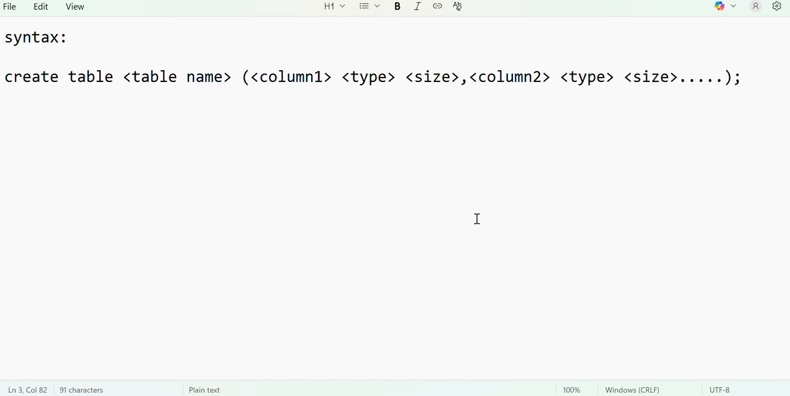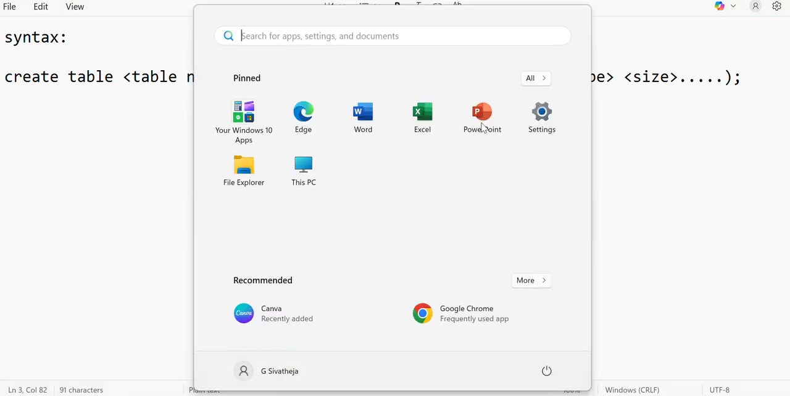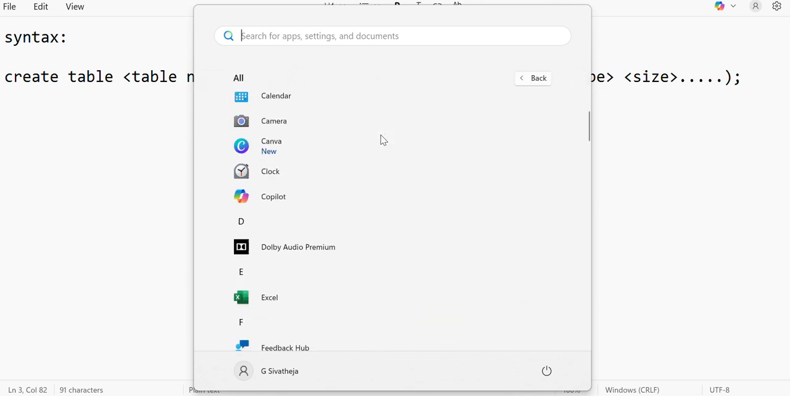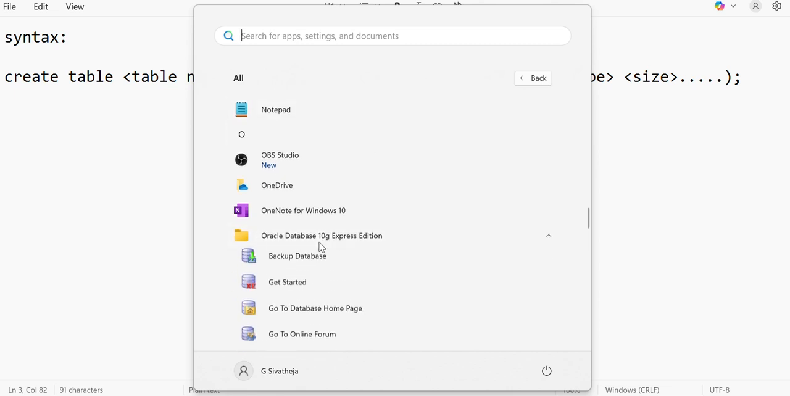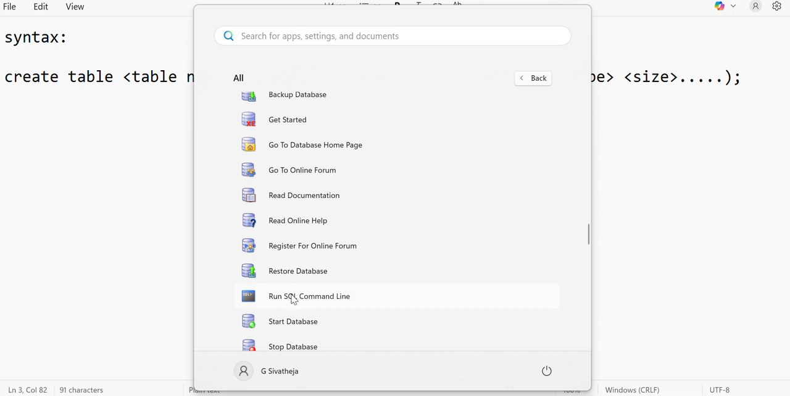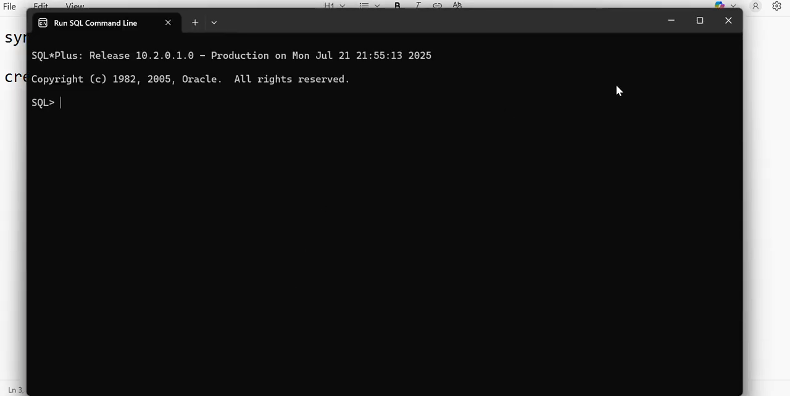Okay, now I am going to open Oracle, run command. This is the SQL command. Already I have created two users, one is Shiva and one is Teja. Now I am connecting to one username, Shiva. My password is Tiger. Okay, now I connected to the user.